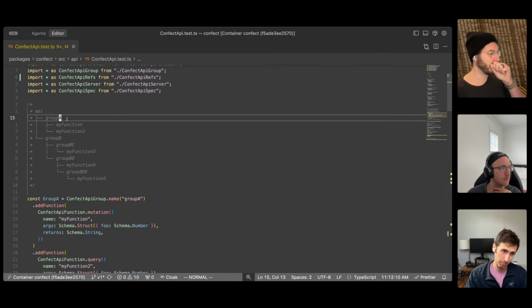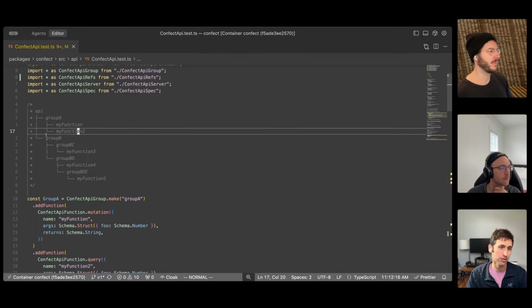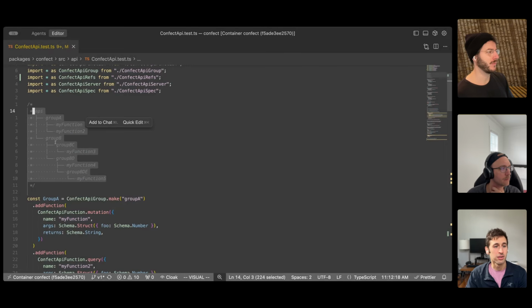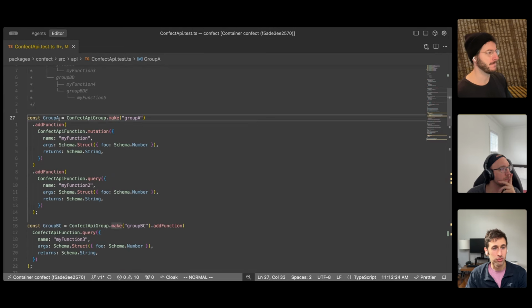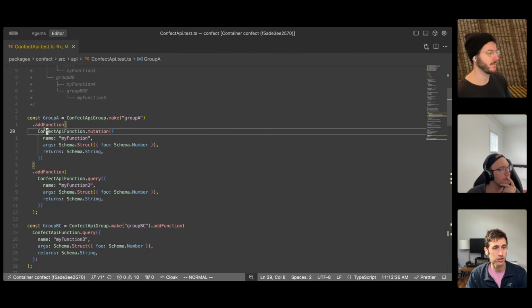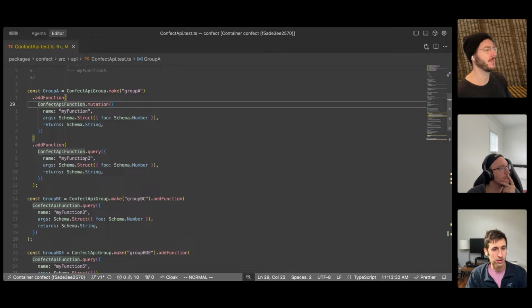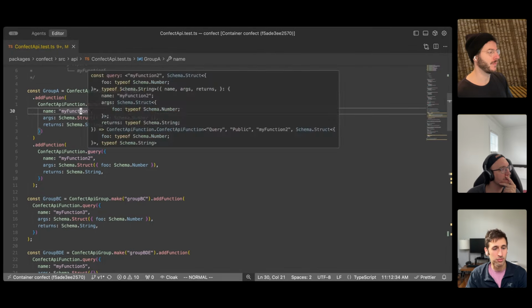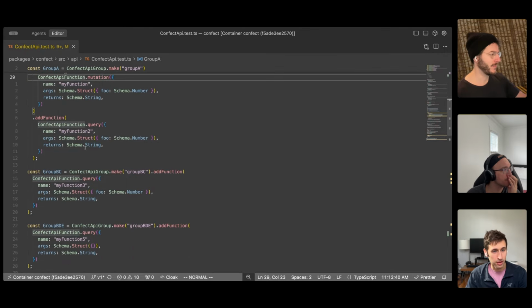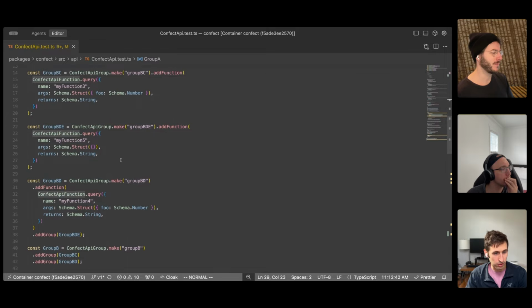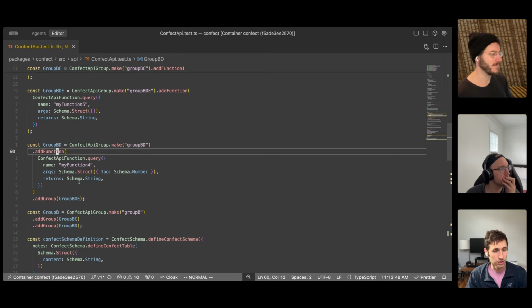And so it looks like this. You can have groups. Groups can contain functions or groups, so you can have this kind of tree. You construct a group like this, with this make function. Then you can add functions to it. You can see here we have these different kinds of functions. Queries and mutations interact with the database. And somewhere here we'll have an example of adding a group to a group. So we make the group, we add a group, and so on.